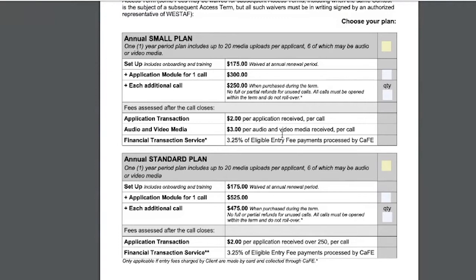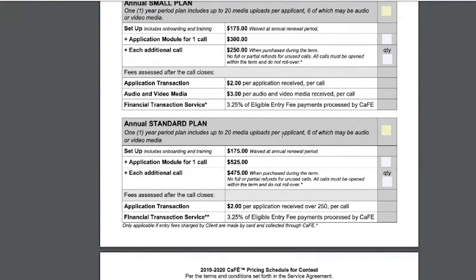So we also have a new plan that we offer called the standard plan. The cost of the first call is $525 here, or $475 for each additional purchase within the term. This plan includes the cost of up to 250 applications, so you'll only be charged that $2 per application fee after the original 250. And here, the audio and video fees are included in the cost of the call, and they won't be charged in addition. So the standard plan may be better if you typically see a higher number of applications submitted per call. Keep in mind, though, that you'll have to choose one plan for all of your calls, and we can't have separate plans for separate calls depending on how many applications you receive.